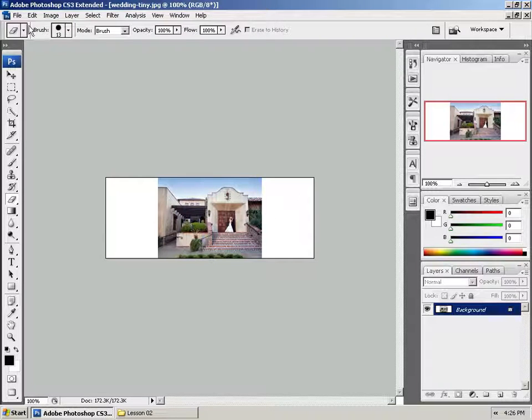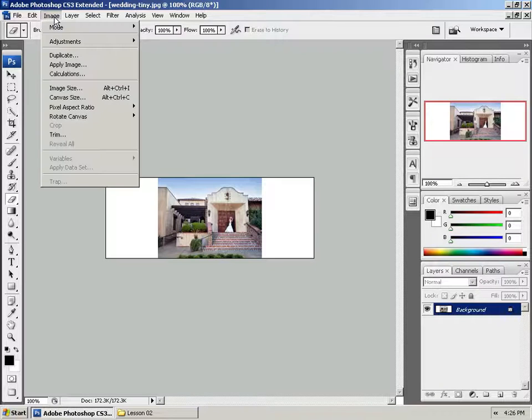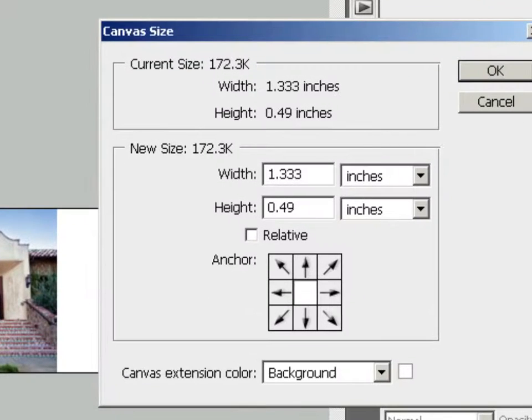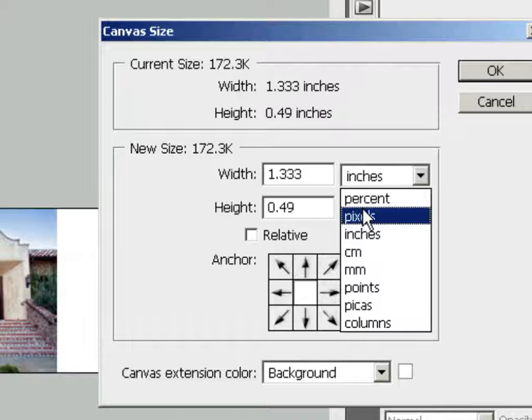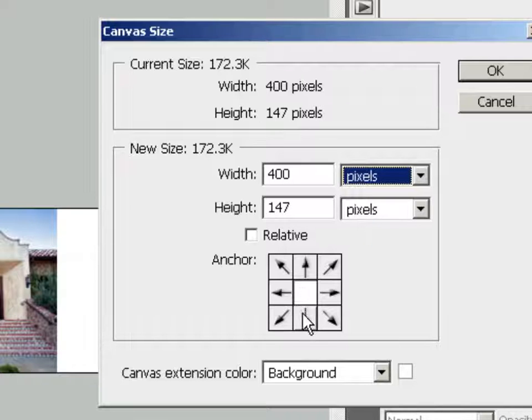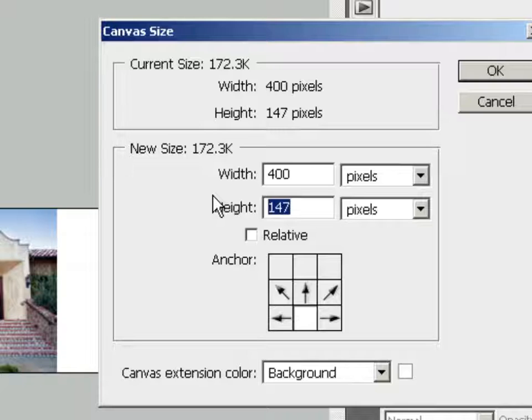Let's go back into this again. Image, Canvas Size. In this demonstration, we're going to switch it back to pixels. We're going to select bottom right here. What happens is that the image itself will stay on the bottom while the newly created pixels will be floating on top. Let's change the height this time to 200. Go ahead and select OK.